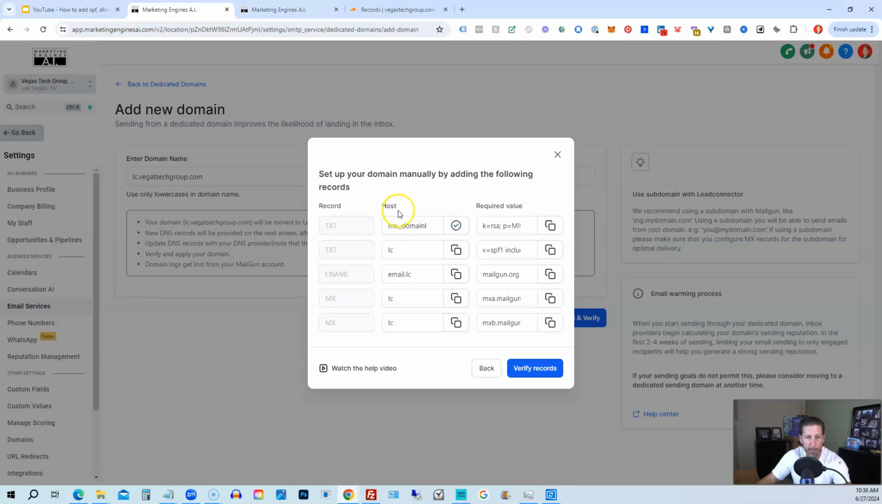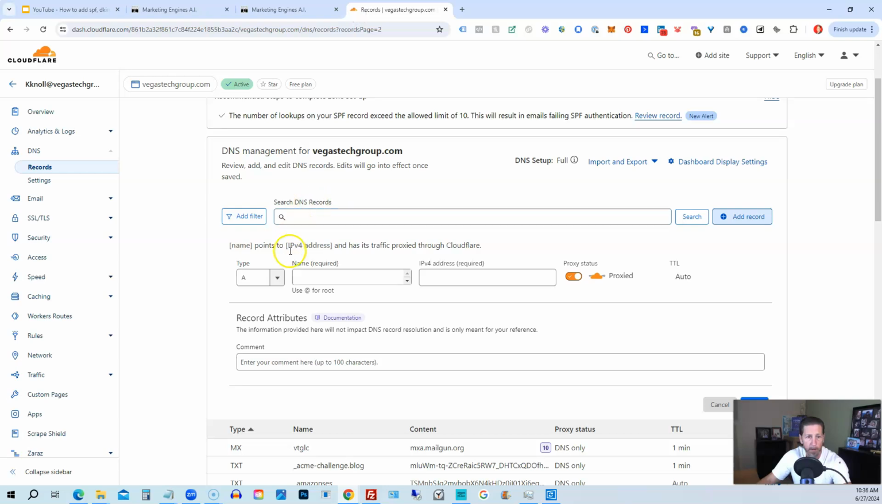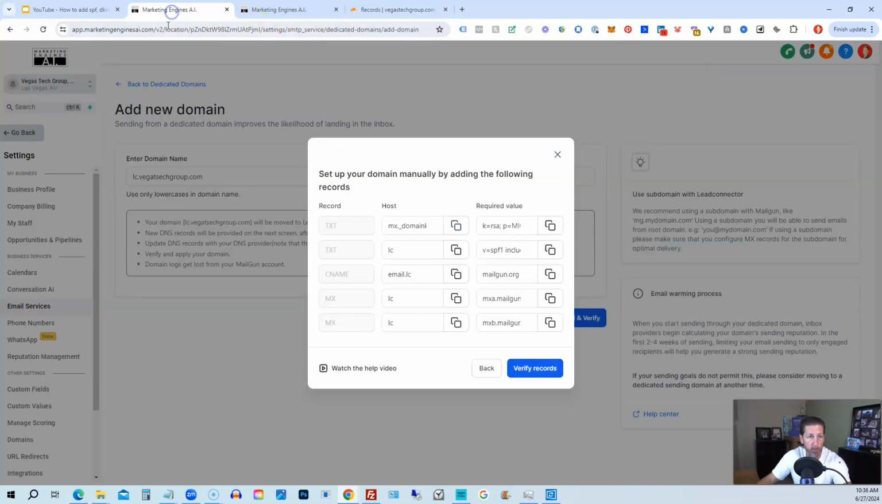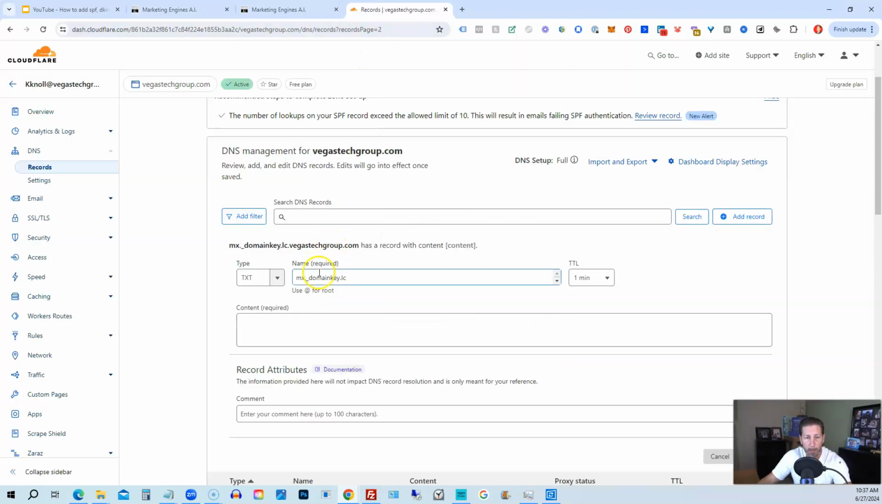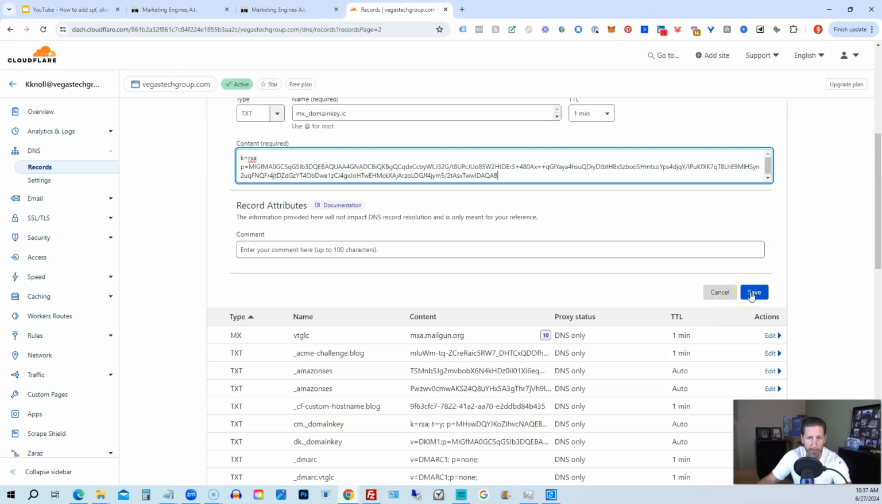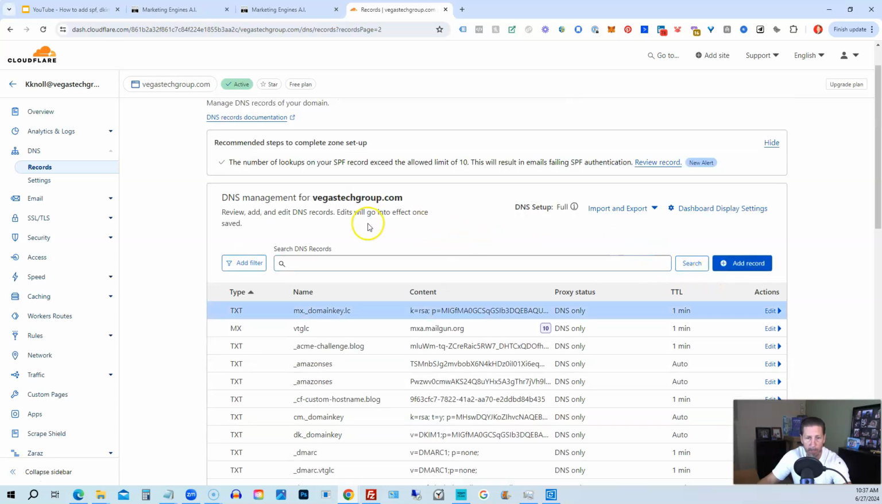So we'll copy the host value, and we'll make sure our type is TXT, and then we'll paste in our host value, and we'll set the time to live to be 1 minute, as short as possible, so it can get verified as quickly as possible. Then we'll get the required value, and we'll paste that here in the content. And then we would click save. All right, and I'll do this quickly because I should be able to, and then we'll remove it later. So there it is, that record's created.